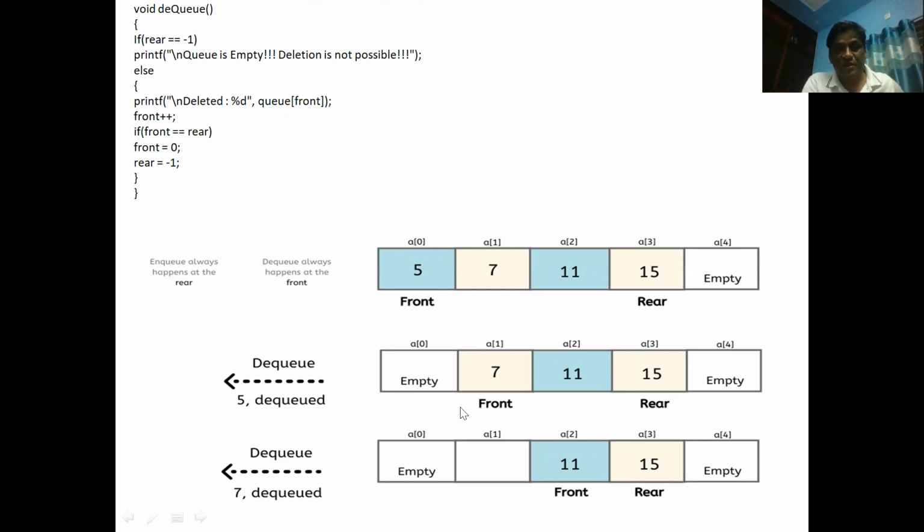Please remember that. And if you perform another dequeue operation, it is 7. 7 gets deleted and front moves forward again, front plus plus. If you remove one more element, then front and rear will point to the same location. Whenever front and rear are pointing to the same location, it means there is a single element. And if you remove that single element, then front should be properly initialized to 0. That is what we are doing.